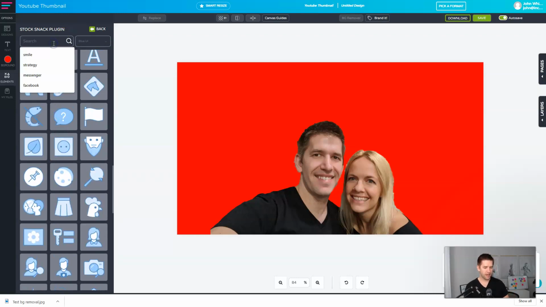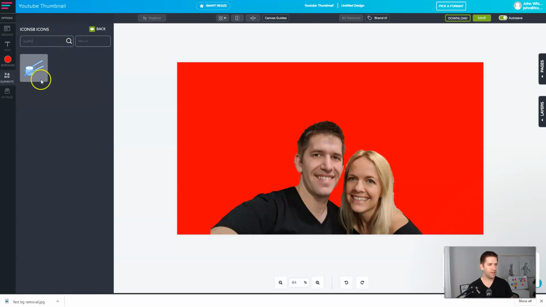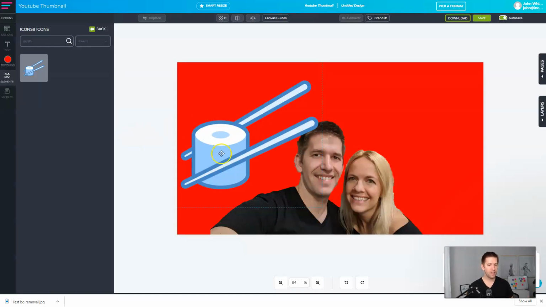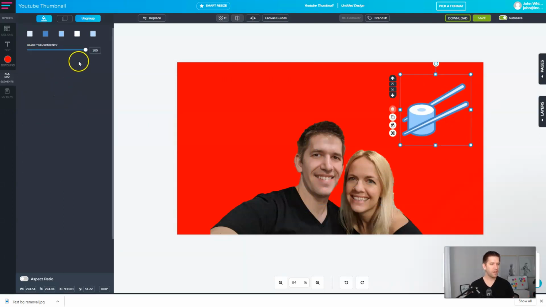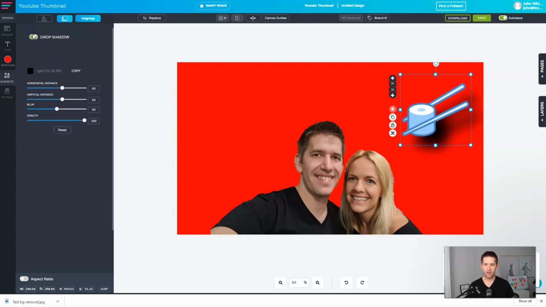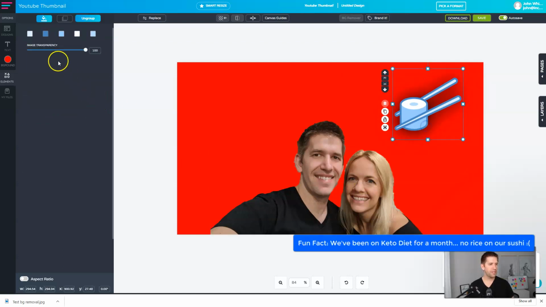So let me see if there's like a sushi. Yeah, there's a sushi icon. So perfect. We'll click on sushi, pull it in. I can even add a drop shadow to the sushi if I wanted to. So I'll hit the shadow button, drop shadow, boom, and now my sushi has a drop shadow. Let's make it maybe a little bit like that, a little bit like that. Boom, there's my sushi with some cool depth.